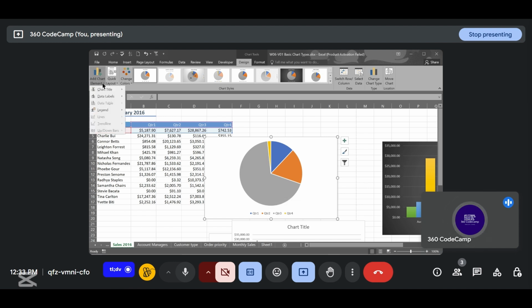Now you want to add a chart title, you click on the chart title, then you select where you want the chart title to be, so above the chart. This is a placeholder that will show the title, and it will appear, and you can decide if you want to rename the chart title.